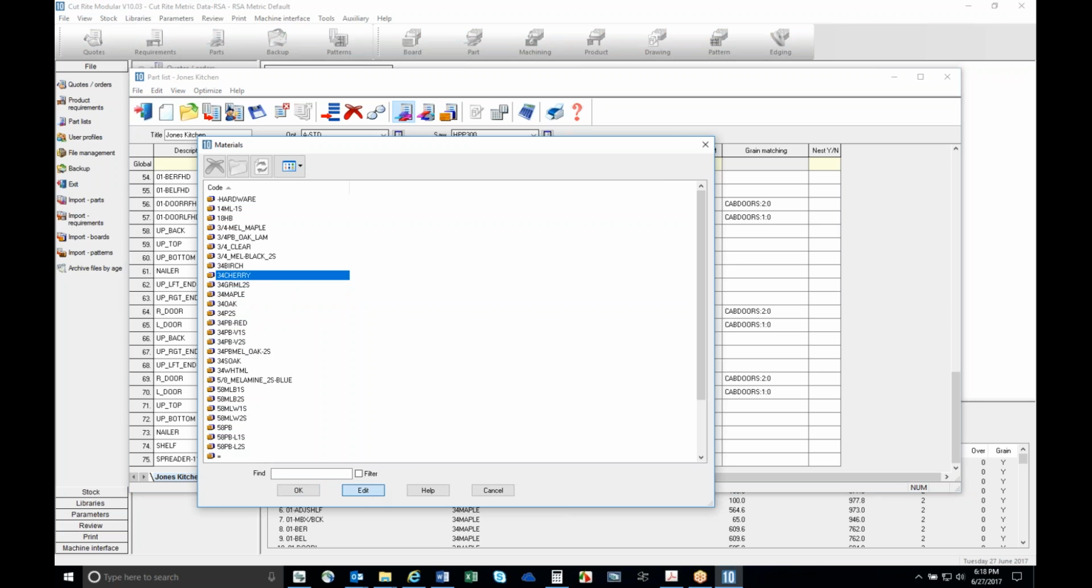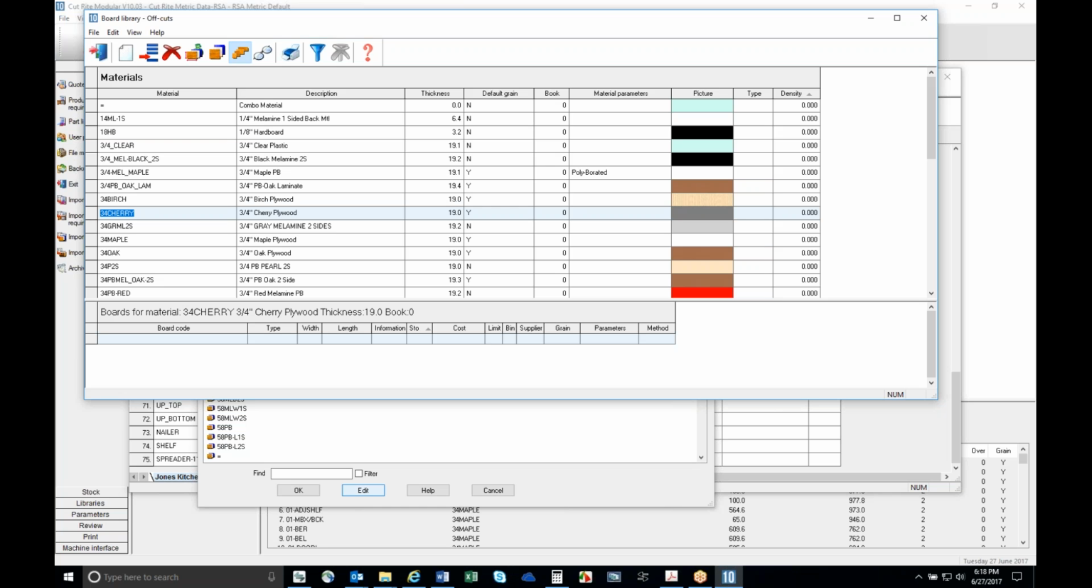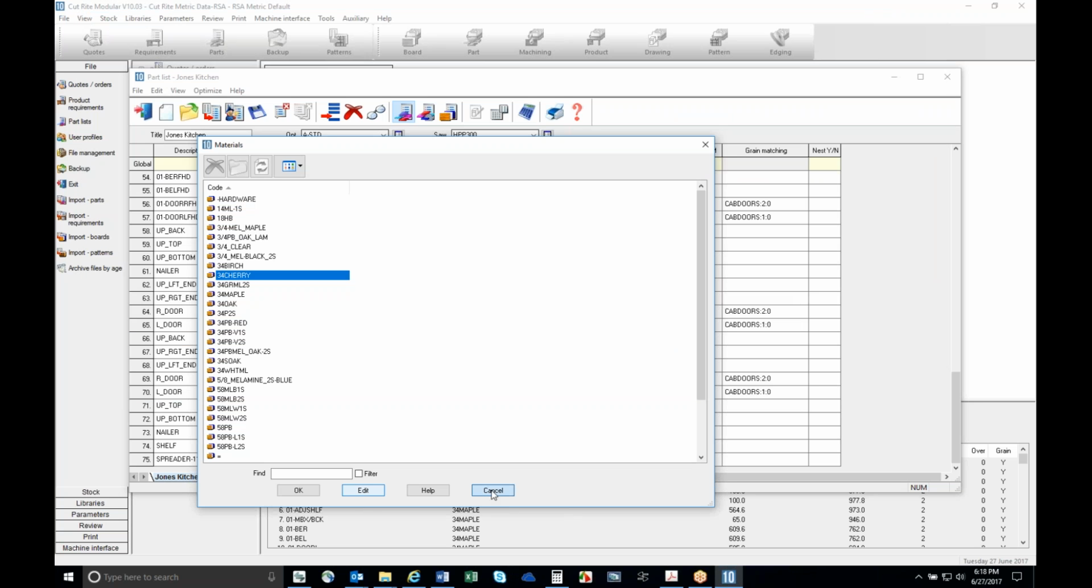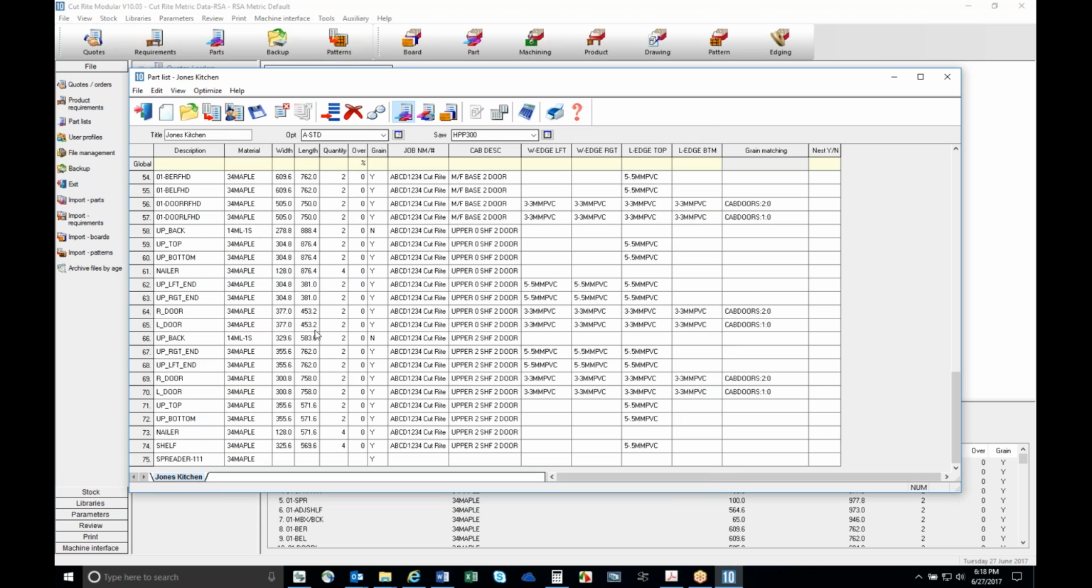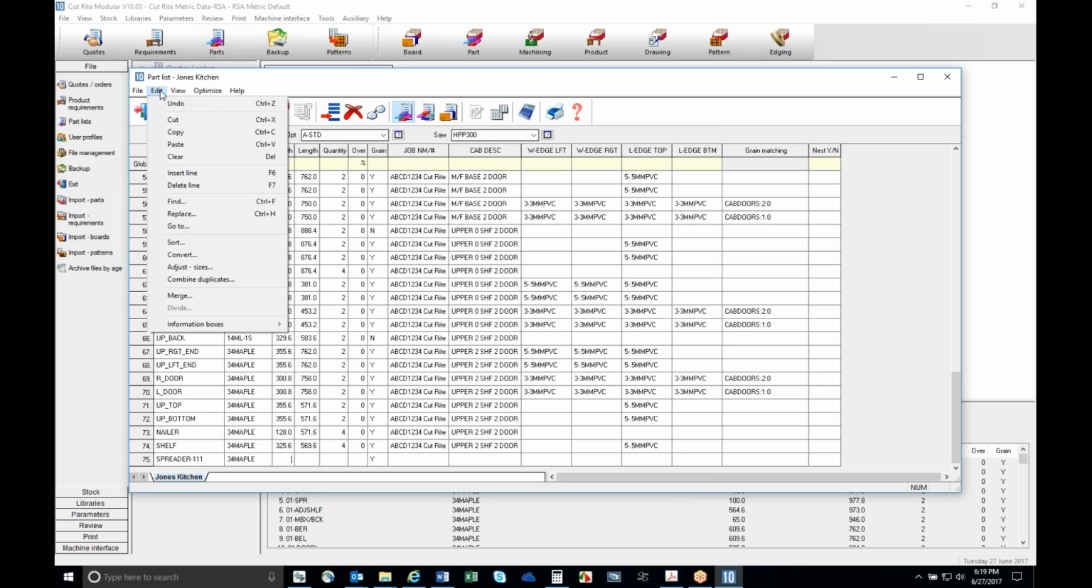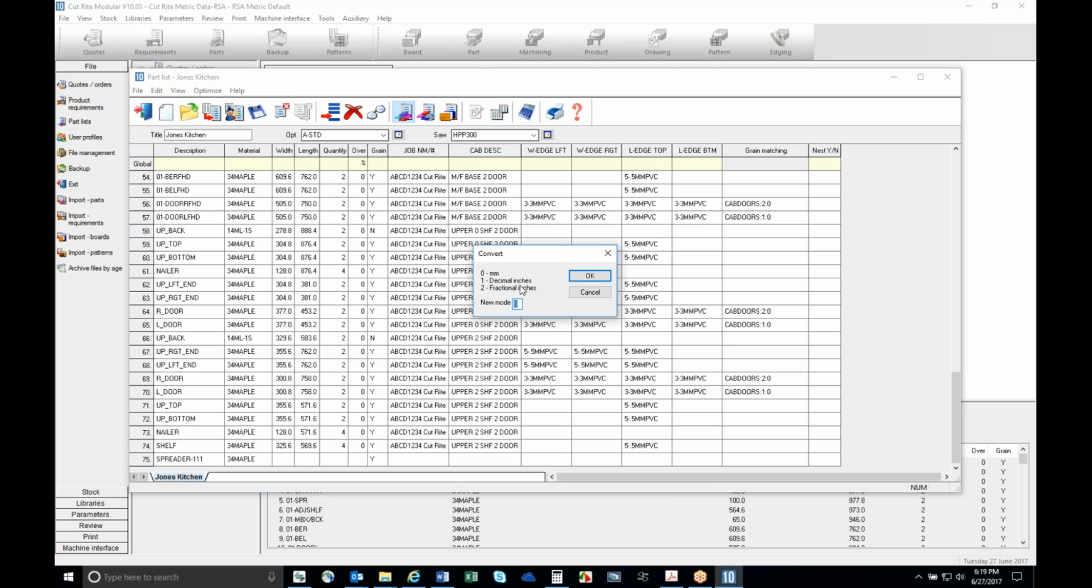You can also go to the board library and add codes that don't exist. So if you have something that is new, or someone asks you to type in a material and make it a different color, you can edit your board library here on the fly. Okay. You escape this, it takes you right back to your part list. Here you give it the size. Now this is metric. However, if you want to change this and view this in inch, you can convert metric to a decimal or a fractional inch.